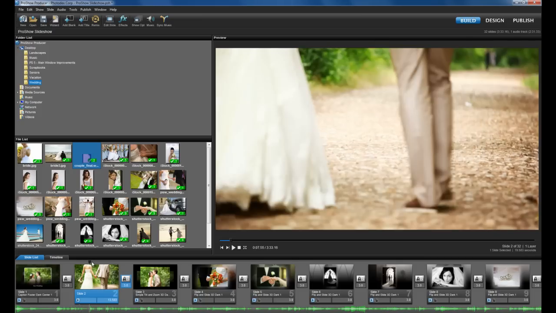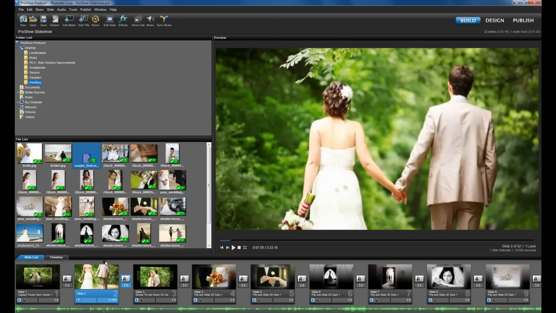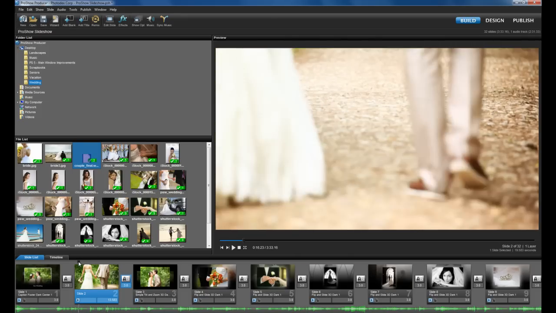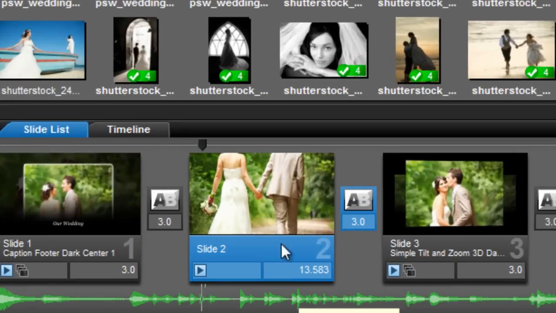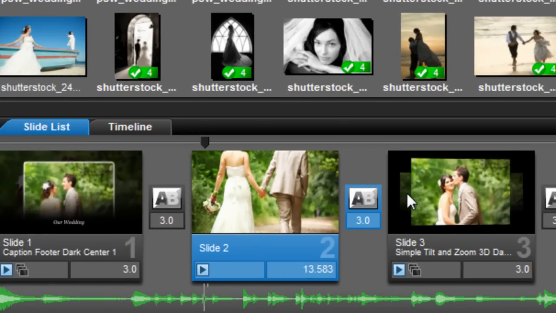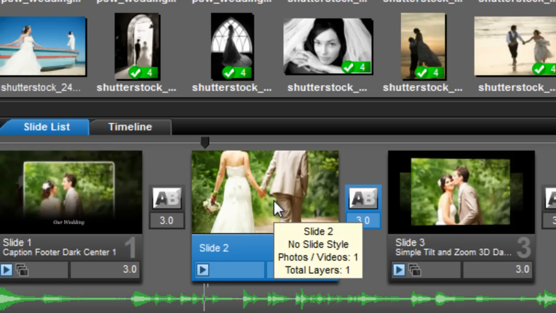If you need a list of all the supported file types, you can visit the help section at www.photodex.com. After your video is finished importing, you'll notice a slide has been created just like when you add an image. The only difference is that the timing will be determined by the length of the clip you have imported. So now that we have our video imported, let's go ahead and make some edits.